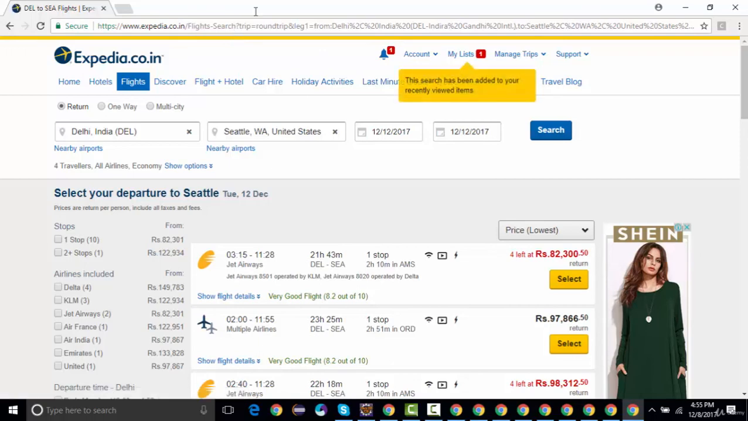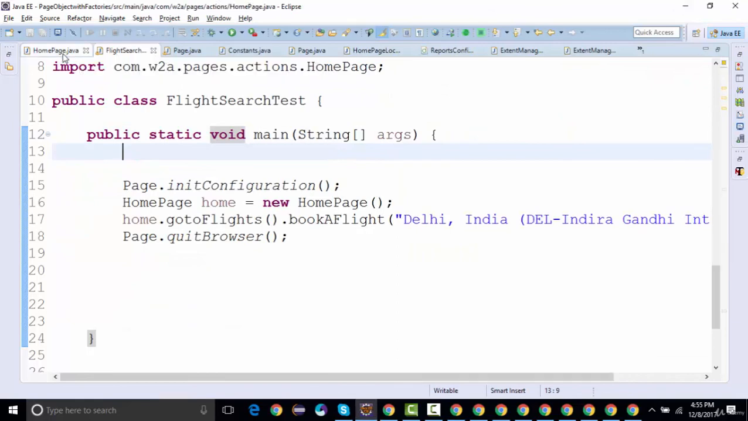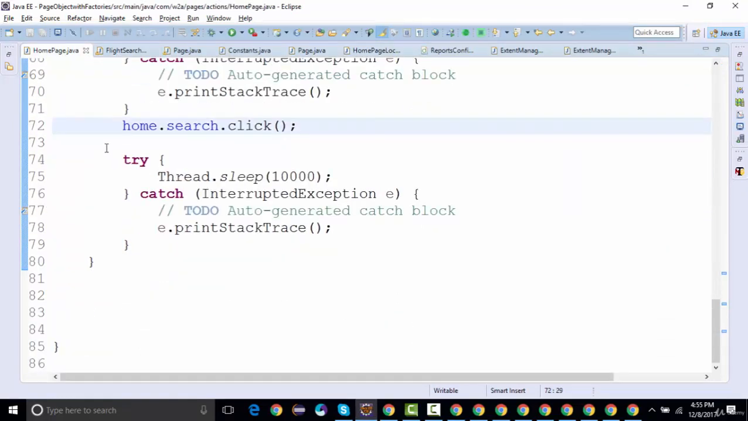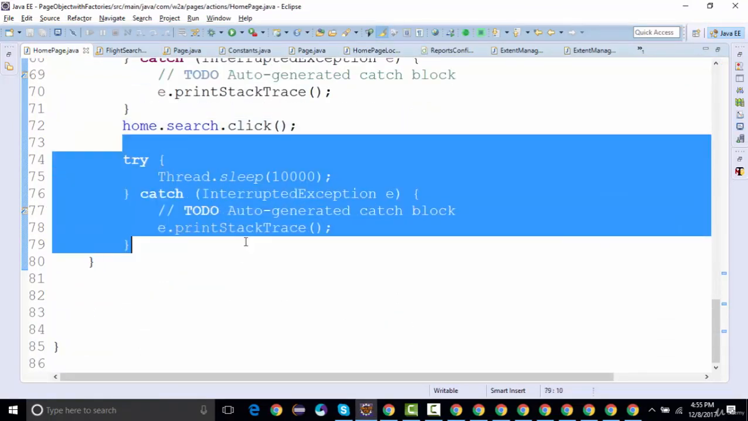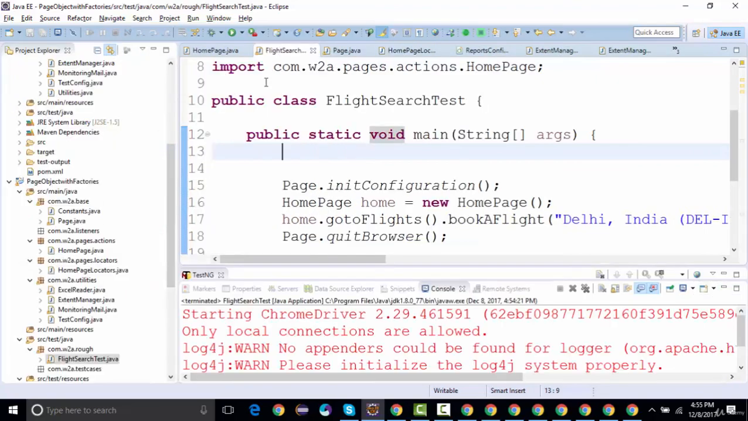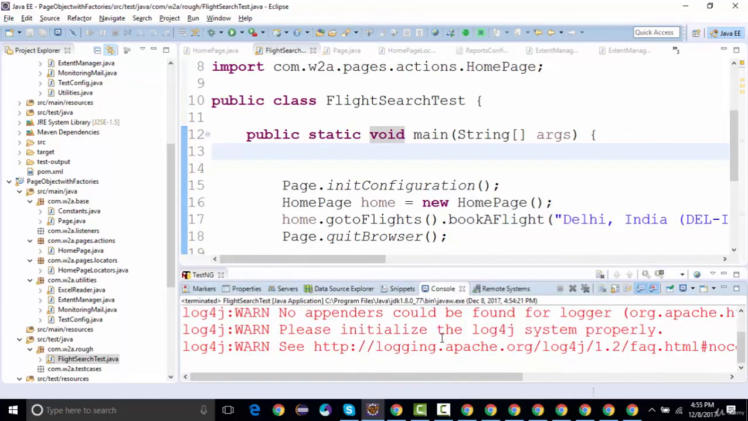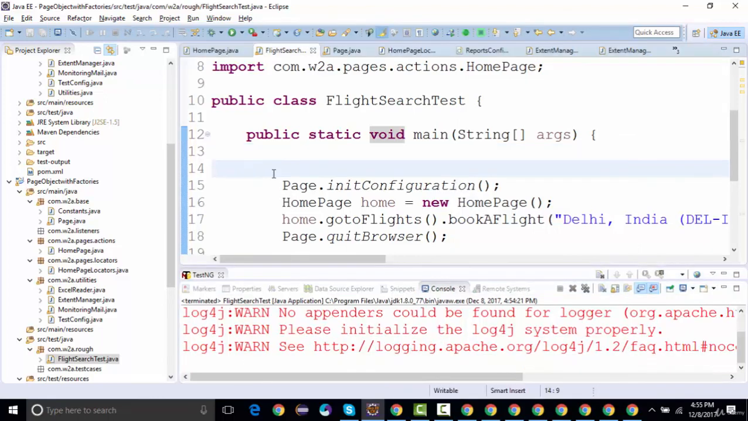Right. So what we can do, we can go back over here. It's still running because the final sleep we have given is for 10 seconds. This is not required. So once it is clicked, it will definitely show the results now, right? So now the entire execution happened. Searching a flight works absolutely fine for our very first test.